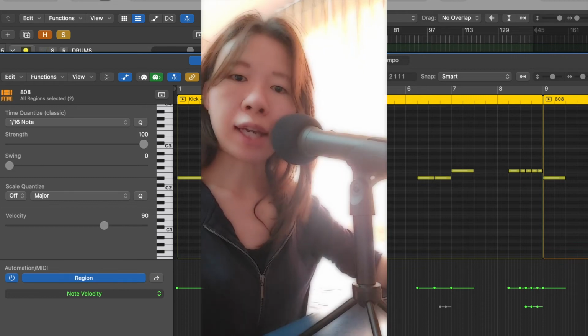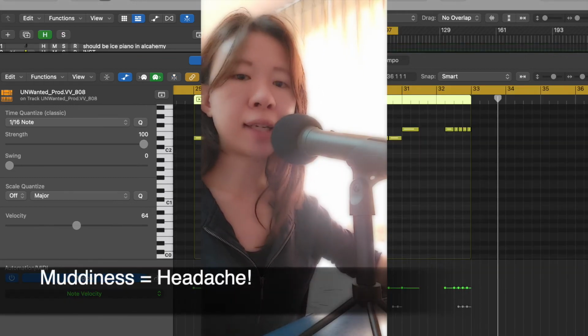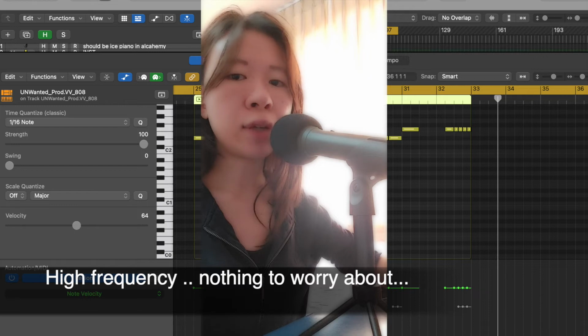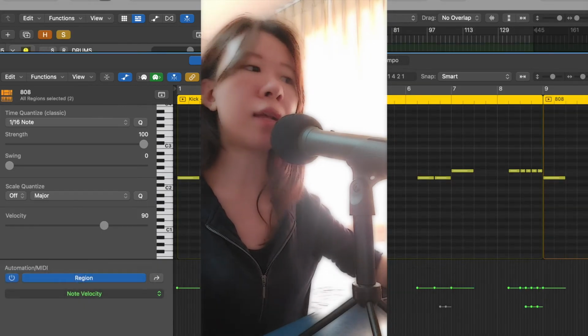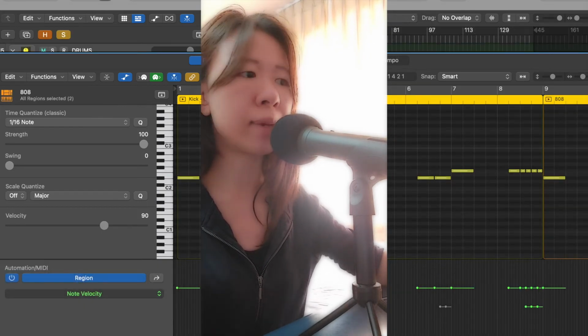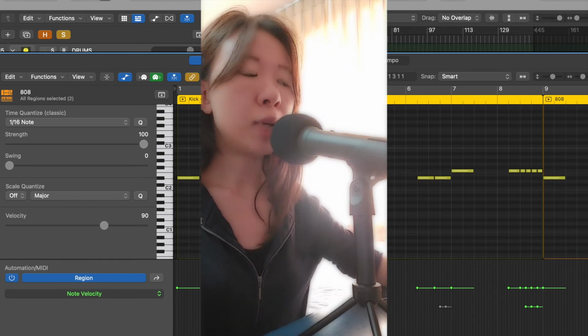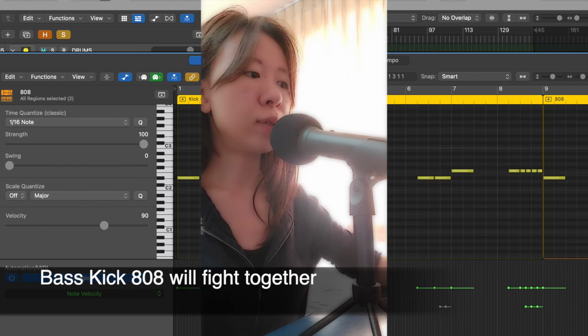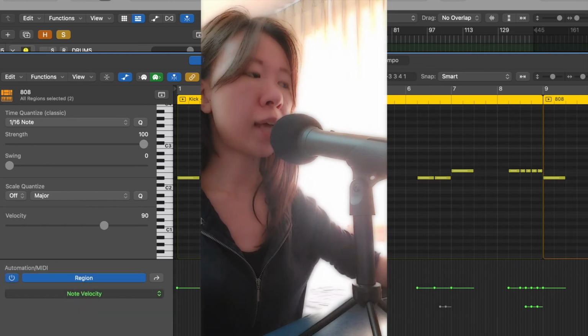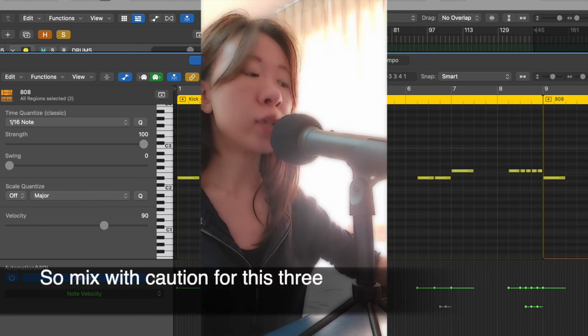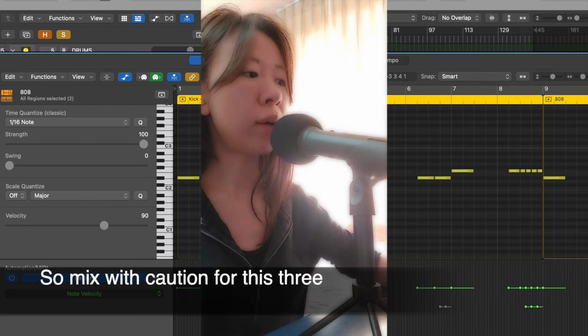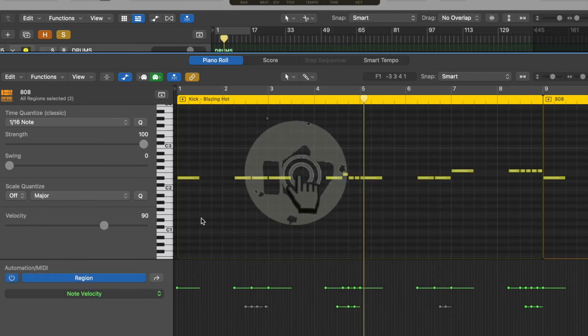What's the most hated thing during the mixing? It's muddy. Anything in high frequency, you don't have to worry about any muddiness. But if it's anything about the bass, the kick and AOA will both fight together. So what you have to do is make sure they can cooperate with each other and you can still hear the kick punching well. One rule doesn't make all rules.